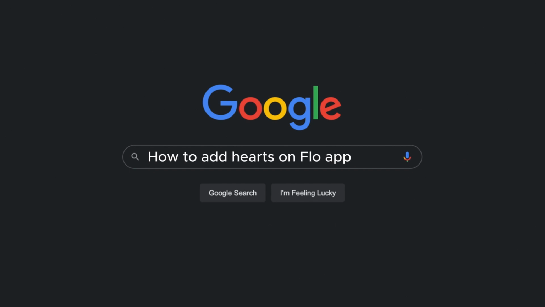Flow's official support clearly documents things like logging symptoms, using Flow for partners, and sharing your cycle data. But I did not find an official help article for a separate Hearts feature. So if by Hearts you mean sending something to a partner inside Flow, the closest official feature is Flow for Partners. Flow says you can open the app, go to the Partner tab, tap Link Your Partner, generate a pairing code, and then your partner enters that code in their Flow app to connect the accounts.